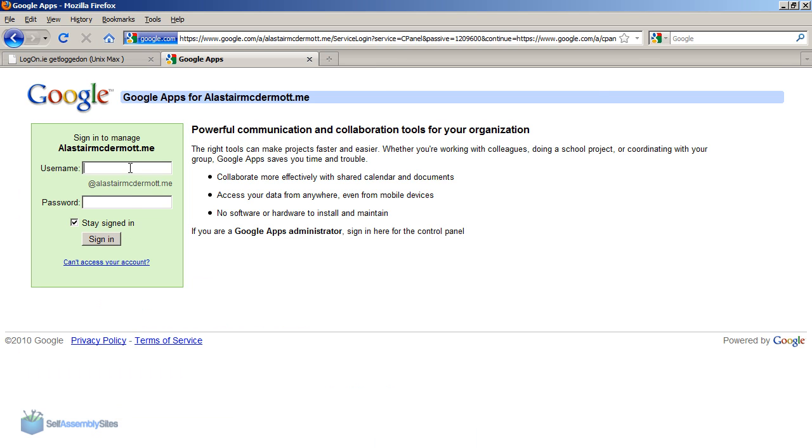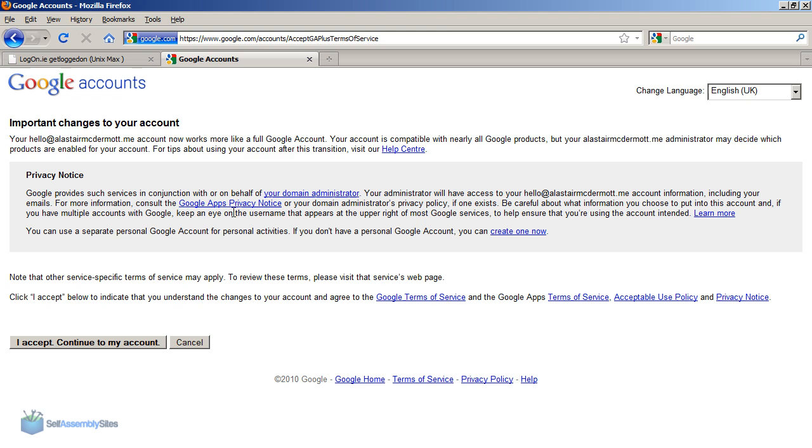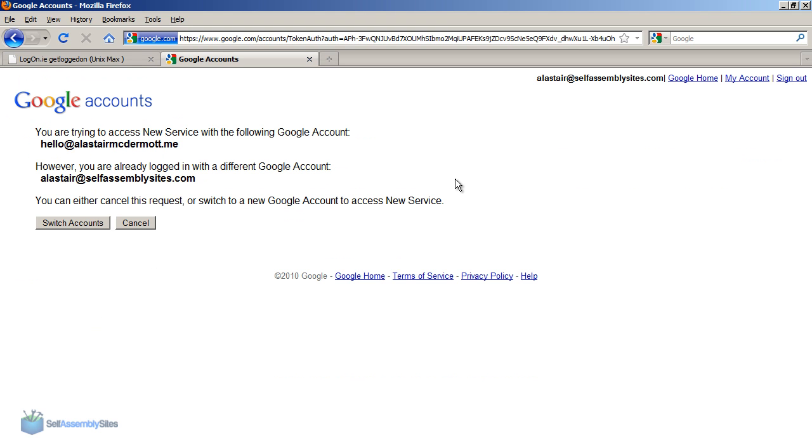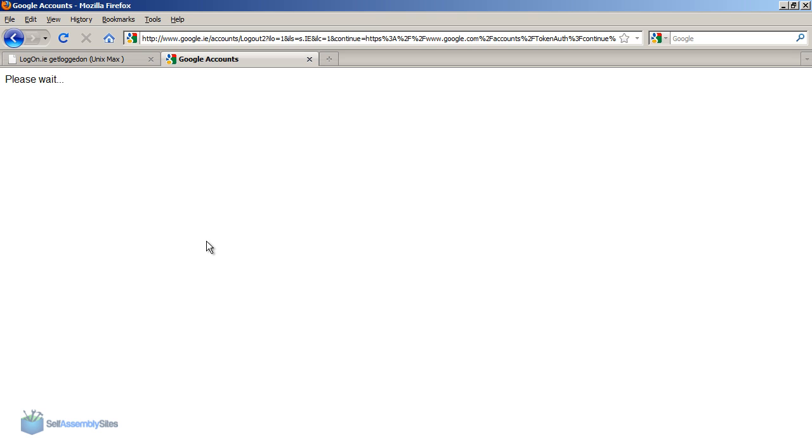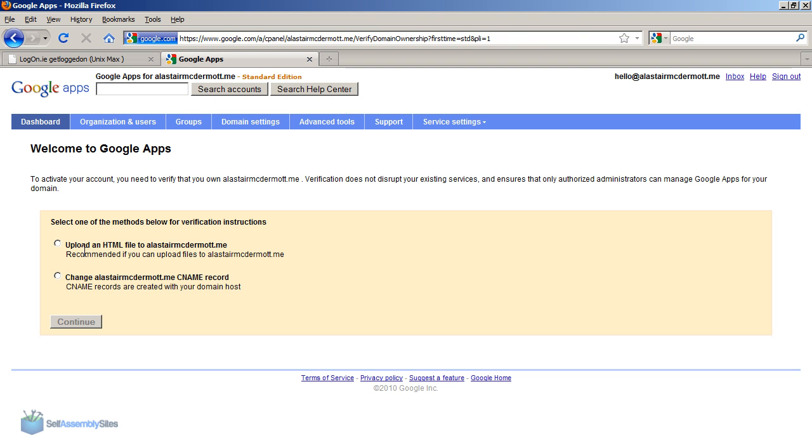Waiting for this to be set up. And I accept, continue to my account. This happens if you're signed in with multiple accounts, so I'm going to click switch accounts. Now it's going to ask me to upload an HTML file.